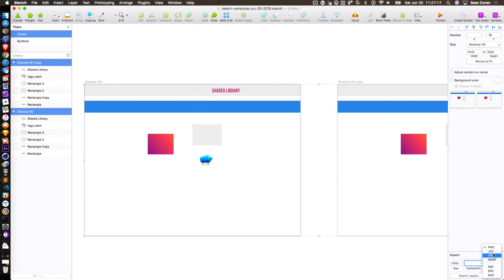You can change this to whatever format you do need, like JPEG, TIFF, WebP, which if you really want optimal performance on images, sometimes that's cool. PDF, EPS, SVG.